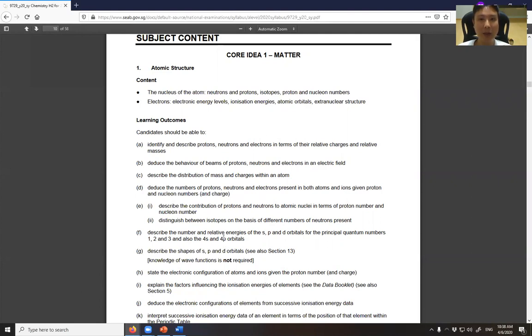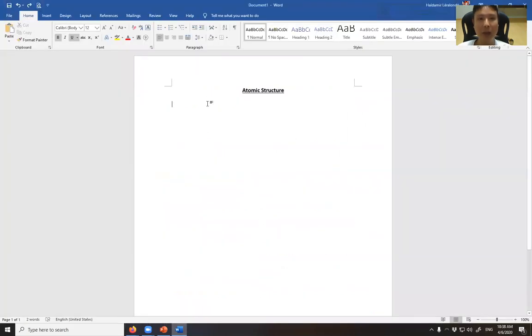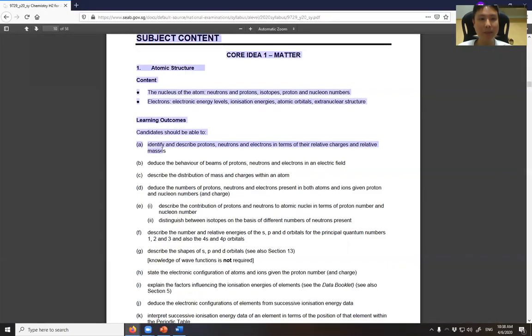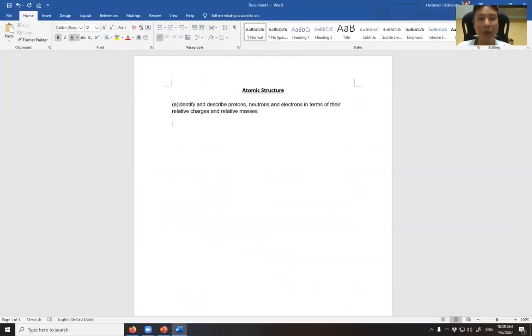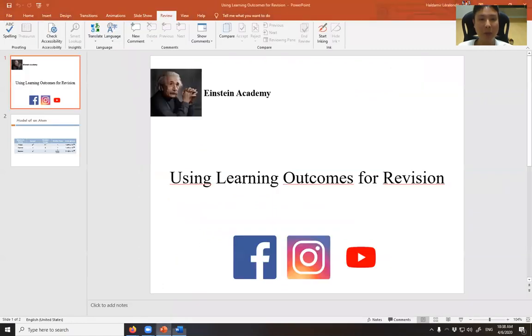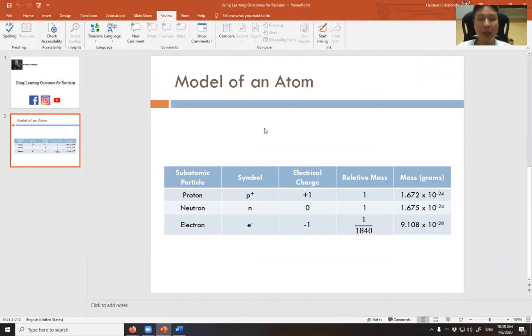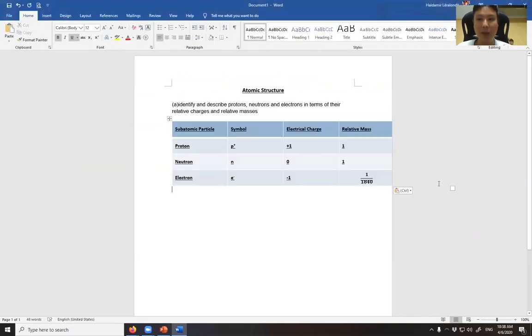Okay, so what I tell each and every single one of my students to do is you can open up a Word document, type in the subject content header at the top, and then you can copy and paste learning outcome A. And then what you do is that you write the answer to this learning outcome at the bottom of this learning outcome. So if you look at this slide, it provides the answer to learning outcome A. It's in one of the slides of my future videos on the topic of atomic structure, which addresses this learning outcome. So you can copy the answer of this learning outcome to here, and this will be the answer to this learning outcome.